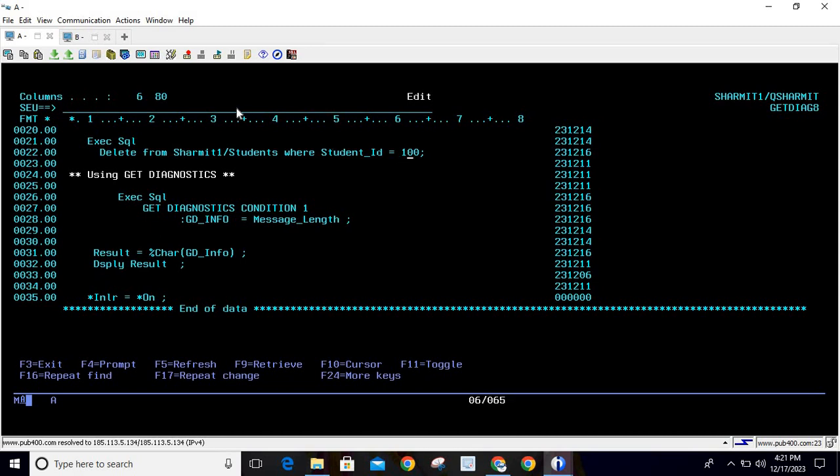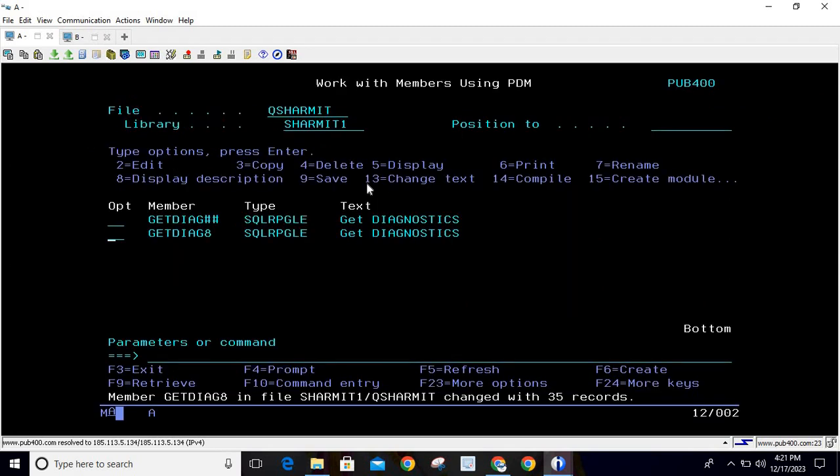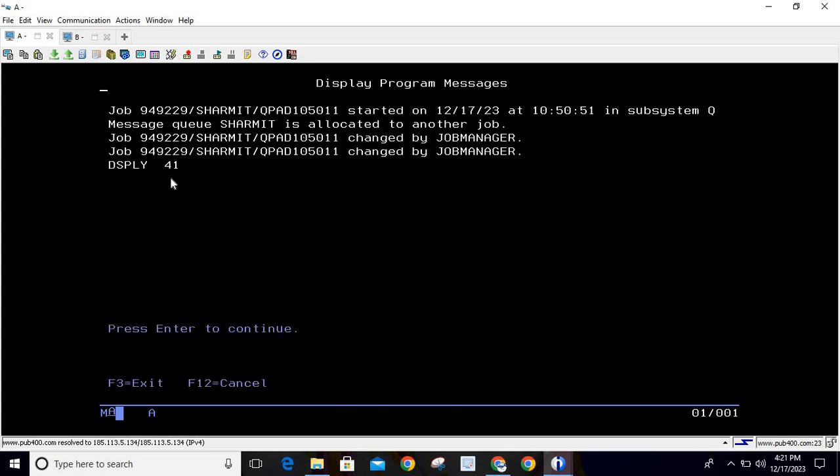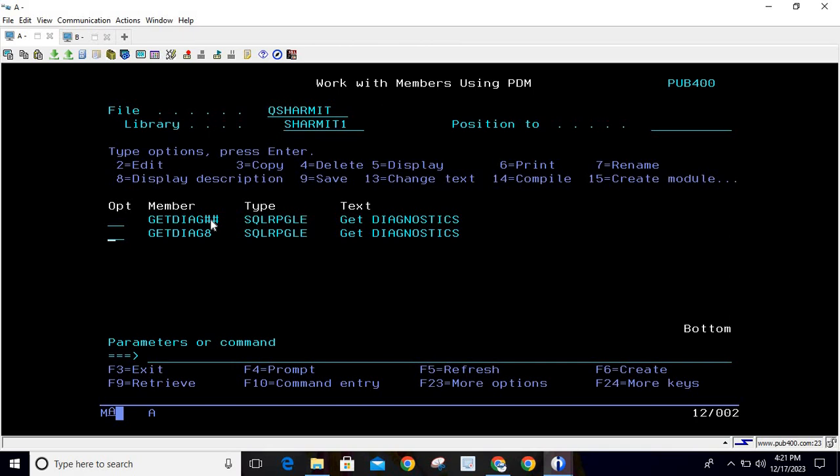So this time it will go to delete the record 100, and it will find that record because we have record 100, right? So let me call it with student ID 100. Here you can see it is returning 41. Why? Because this time the length of the message is 41. Okay, let's check one more thing. Let me take it in debug mode.